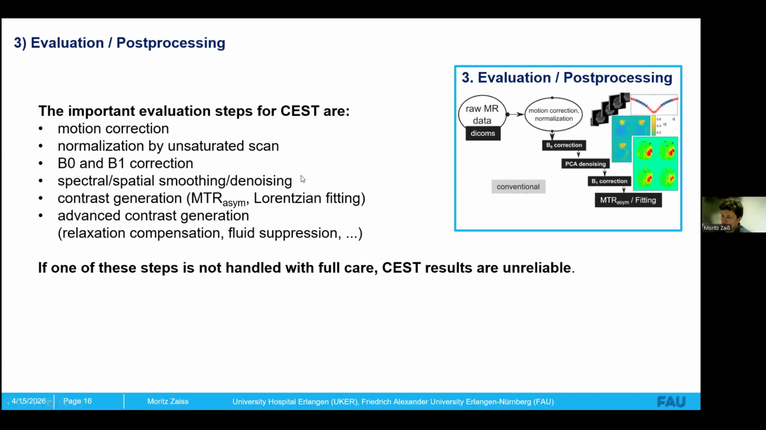Spectral and spatial smoothing and denoising is also indicated today. There's a lot of deep learning tools, but also conventional denoising. And I think it really is helpful to add some basic denoising because it just improves your image quality a lot. If you do it in the spectral domain, it's also less prone to hallucinate than on image-based data. And then finally, you have some contrast generation, like MTR symmetry or Lorentzian fitting, or some advanced neural networks, or do relaxation compensation, fluid suppression. So these are the steps, and it's important to do everything carefully.